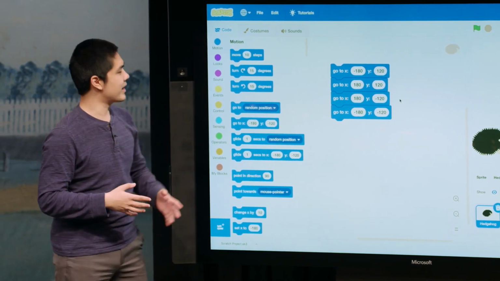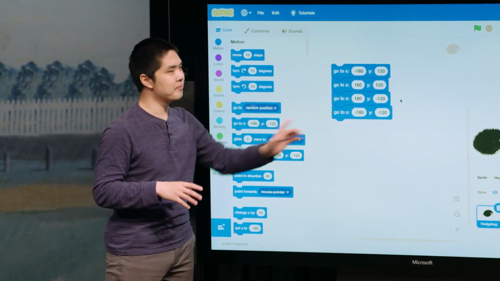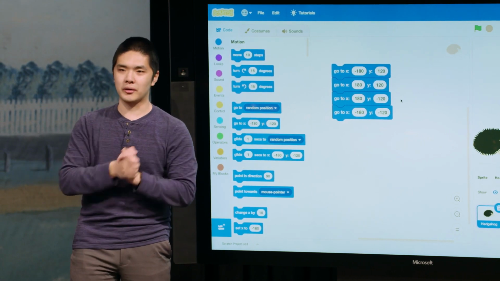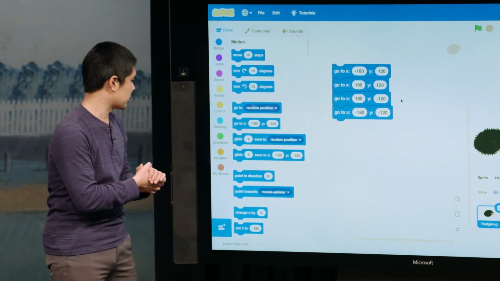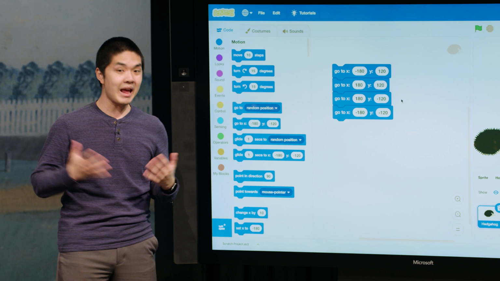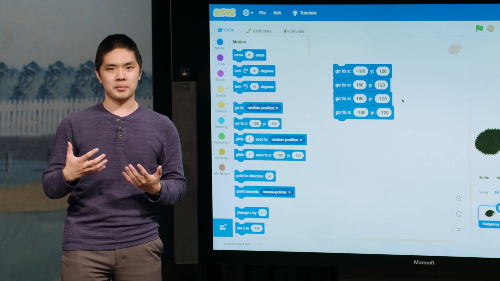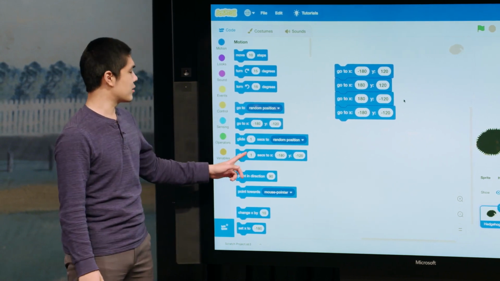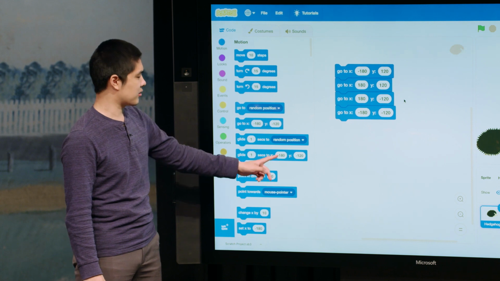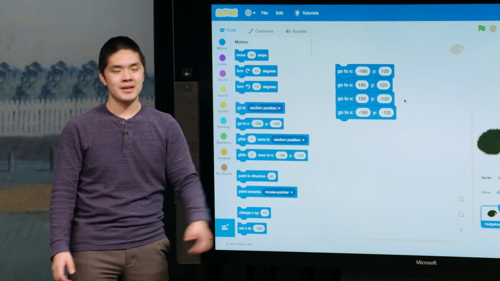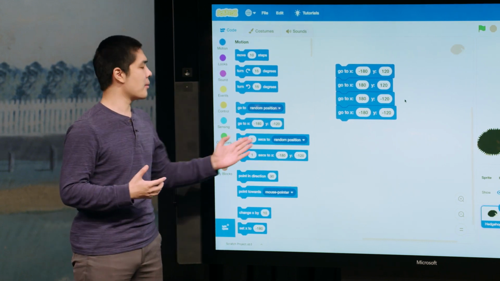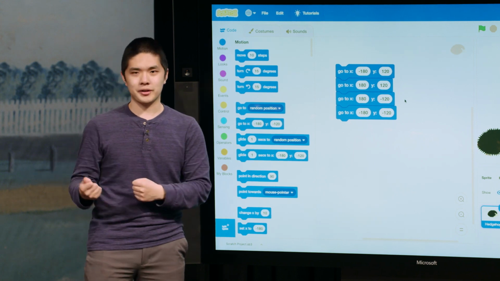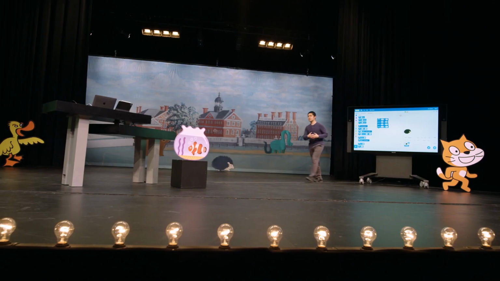And so what you'll notice is that in addition to just the go to block that immediately jumps to a particular location, I have another motion block called glide. And this one takes 3 different inputs. This one by default says glide 1 second to this x value and that y value. And I can use that to say, take some amount of time to go to a particular position. And let's try that out.